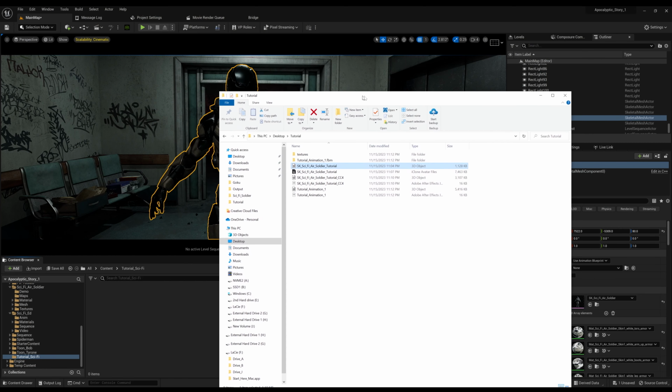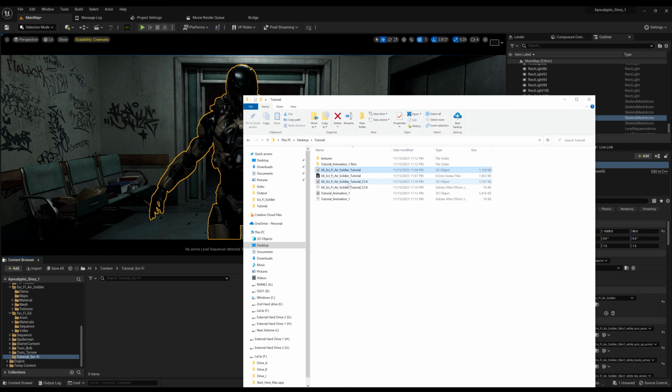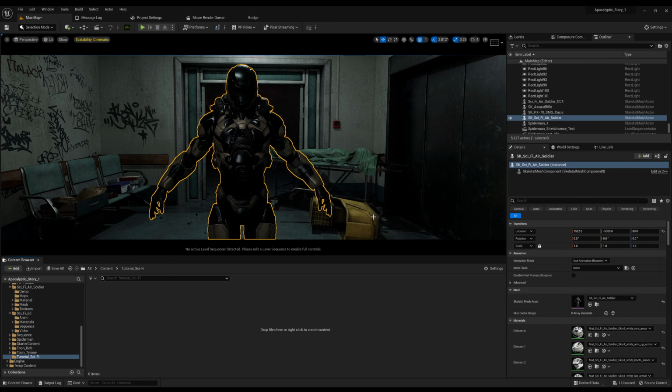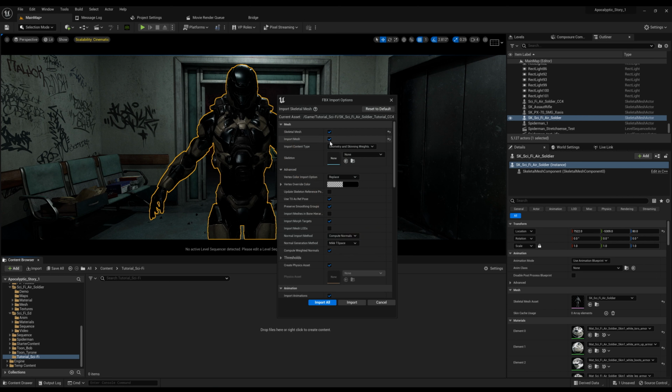We see what we have in here. We know that this is a character. We want to bring that character in first. So we're going to use HQ shader. We're going to hit OK. We don't need to touch anything, and I'm saying that because I have this thing set up.